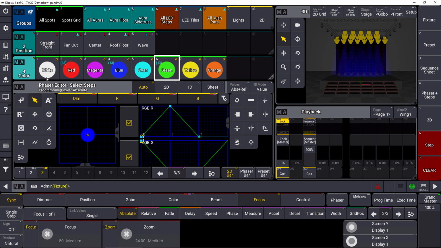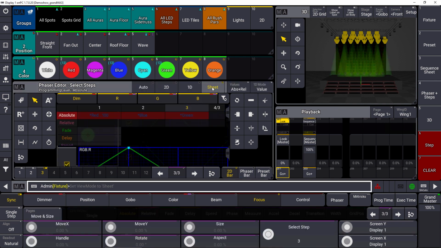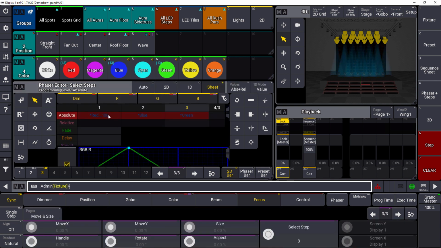Now in the phaser editor, we implemented a new view, which is called sheet view. And in this sheet view, you can see all the relevant information, what happens in your steps. So you can see all your steps and all the layers with all the different values. This was, of course, a big wish of all of you guys, all the operators, all the users, that they immediately want to see what happens in their steps. So our step number two is blue.